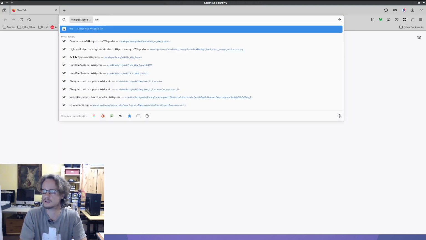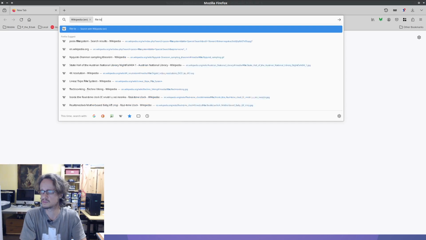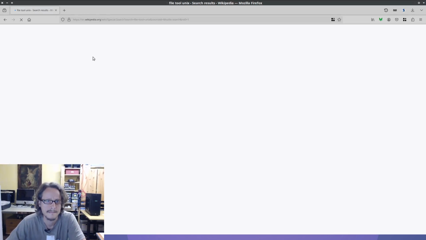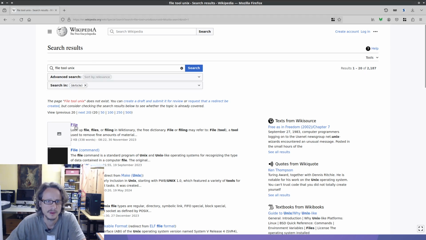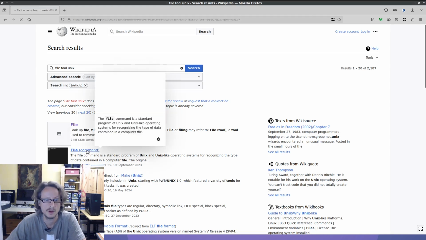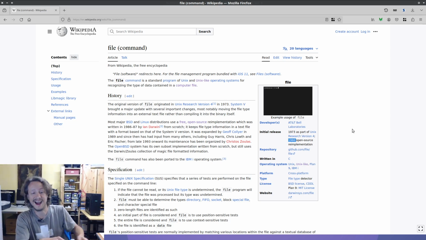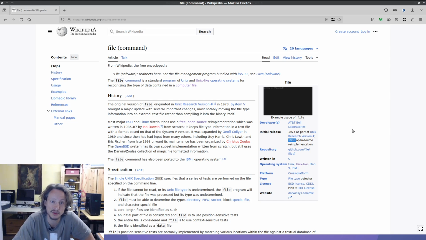Wikipedia, file tool, Unix. File command, and it says the file command exists since 1973, and since 1986 it exists as an open source implementation. I really like old, stable and useful tools.